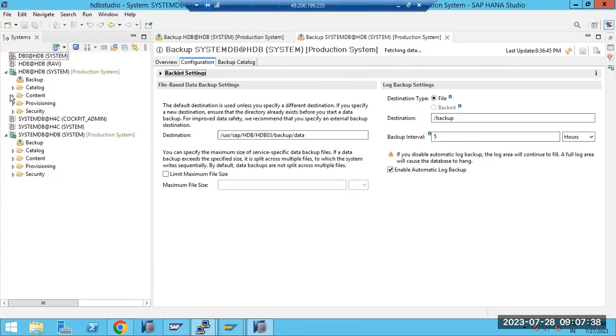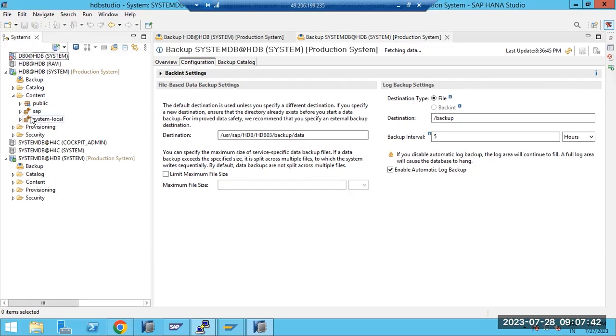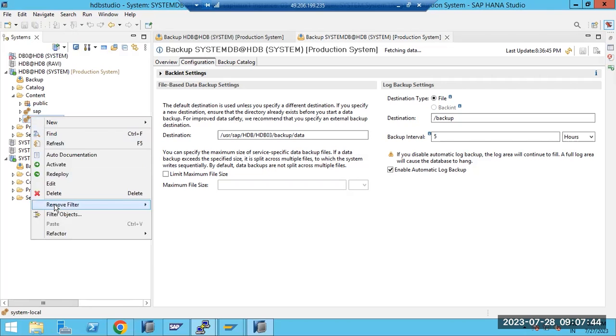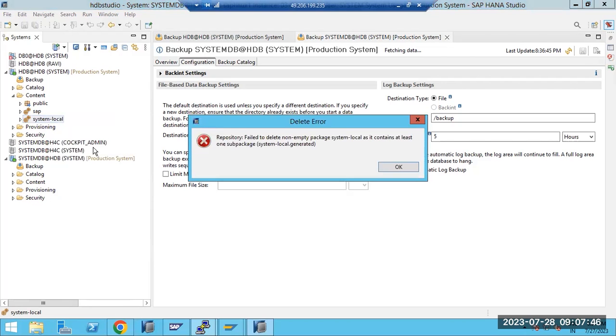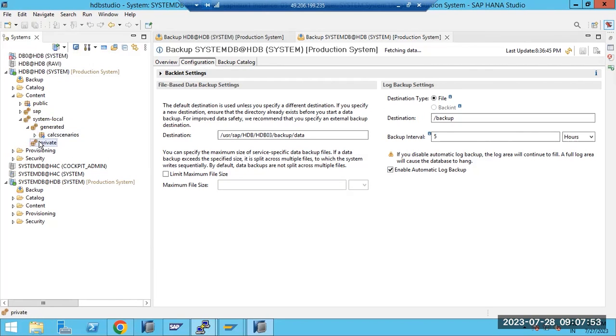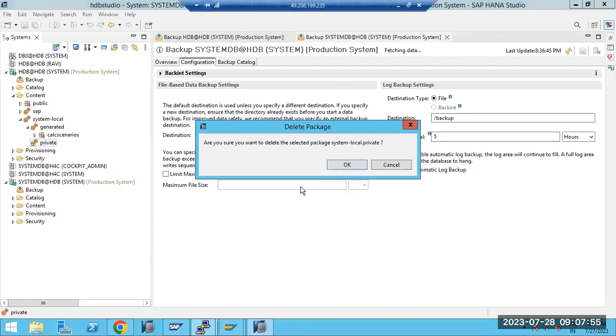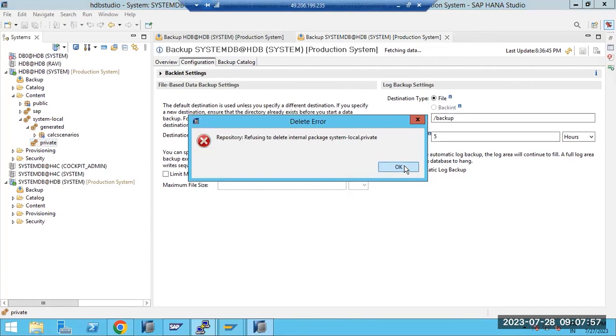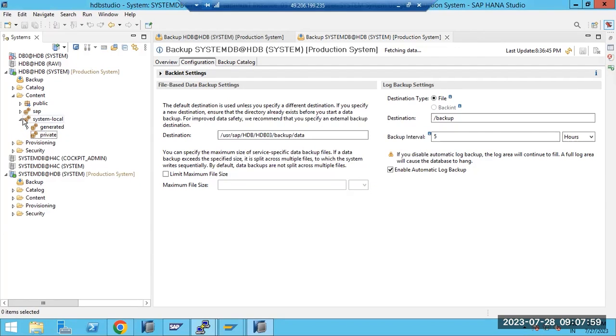So in the same system, suppose someone deleted something. Like, I'm going to delete this catalog package, right? It's saying that it's not empty, so there is a lot of data in it. Like, I'm going to delete this private option. Could not delete. Why? Because it's a system package, right? It's not able to be deleted.